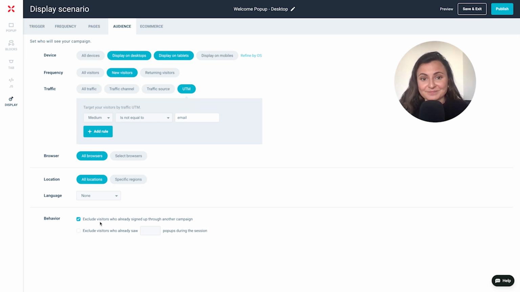In the behavior section, you can exclude visitors who have signed up through another Wise Pops campaign. Let's say I've set up another campaign collecting emails in the past or running at the same time. There's no need to display this campaign for visitors who've already left their emails. To preserve user experience, you can also set a maximum number of pop-ups a visitor can see during one session. As I want to be super mindful about user experience, I'm going to set that limit at 1.